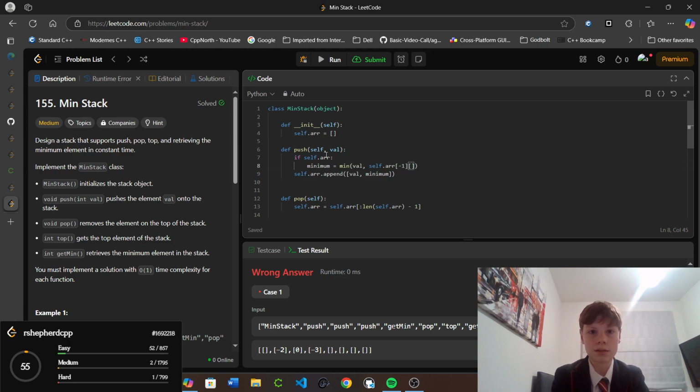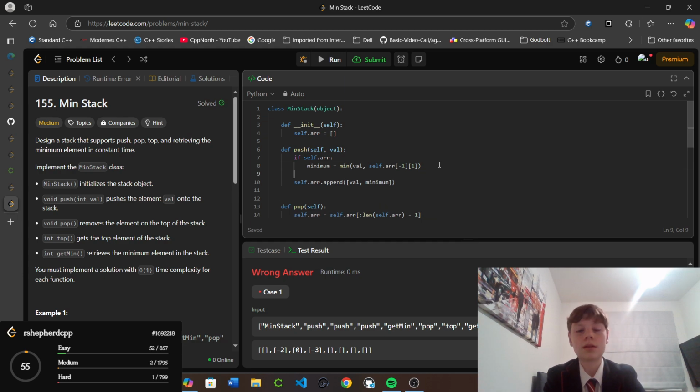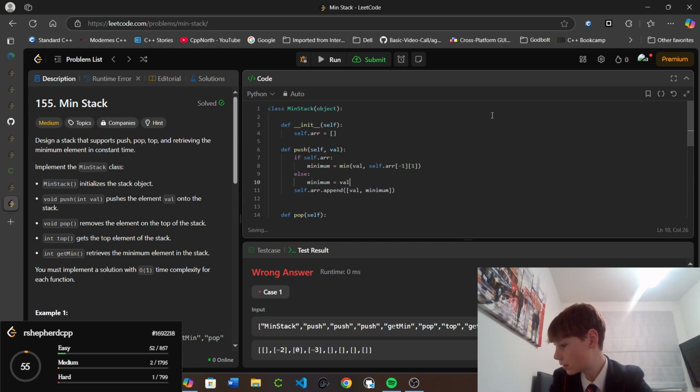-1 at 1, because here we store, basically we have an array, we have our values, and with each value we have the smallest value with it. So else, minimum equals val. I think that's it. Yeah, okay, did that right.